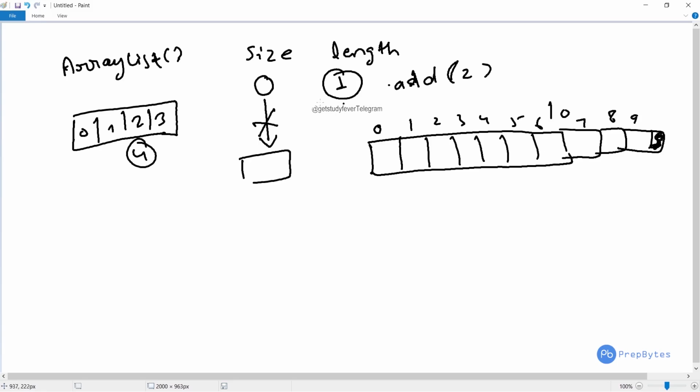So when I use this ArrayList, at the beginning the size is 0 and the length is 0, but as soon as I add a single element, the capacity becomes 10 by default, and 2 is added at index 0. Fine. Now for example, I have added all the elements: 2, 3, 4, 5, 9, 10, 11, 13 and 12.